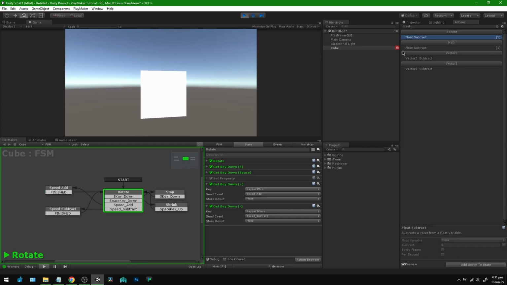See how it just jumped over to the speed add? And now it's just adding speed. It's getting faster and faster and faster. And now when I hit the minus key, we're going to go back down. We can even go in reverse because it's going all the way down.